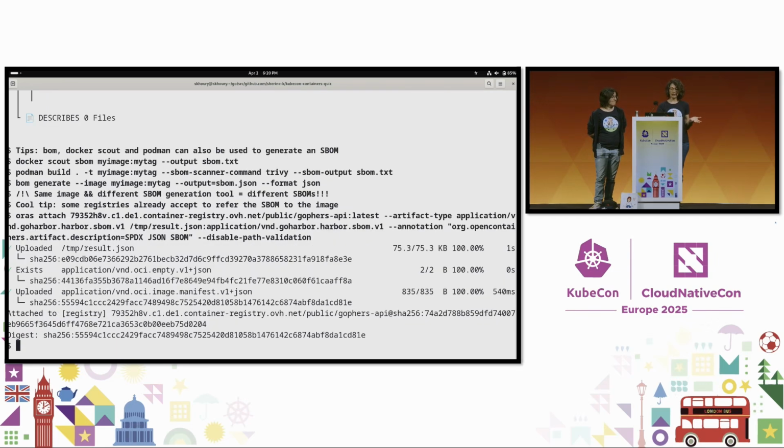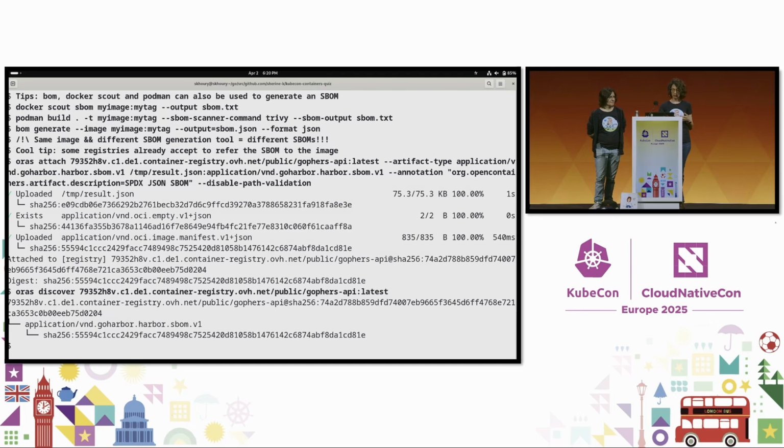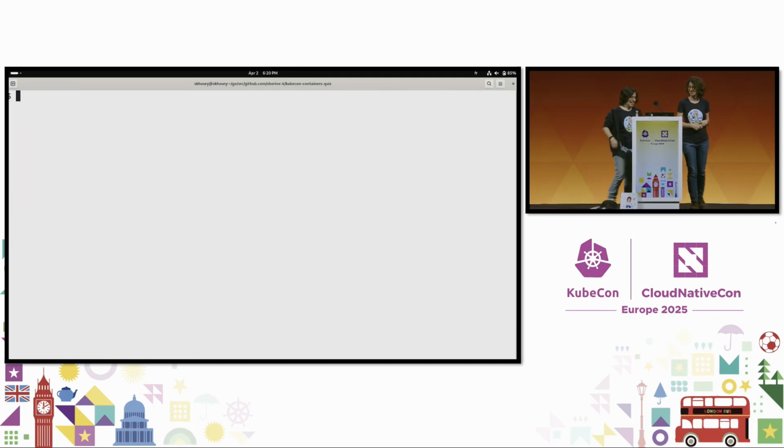And basically that's it. So this way you can consume your SBOM right next to your image. You can also discover that SBOM through Oras Discover, like this. And that's it for me.